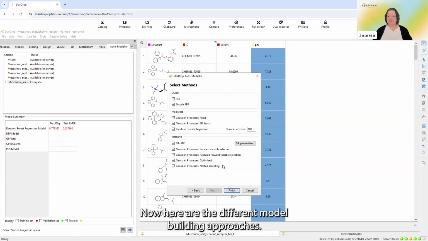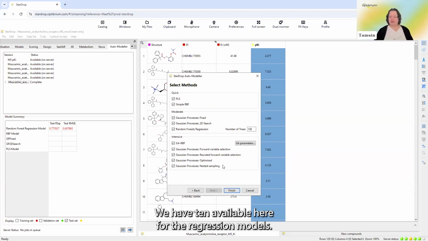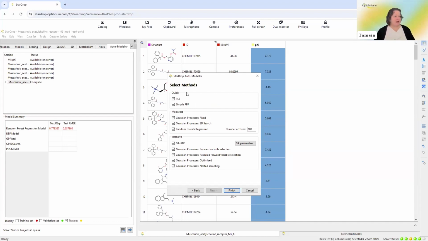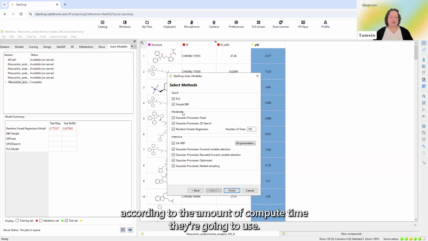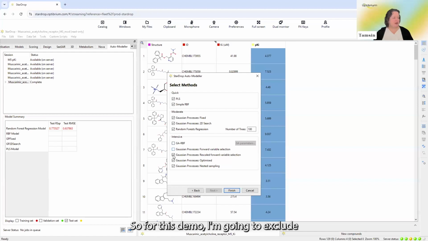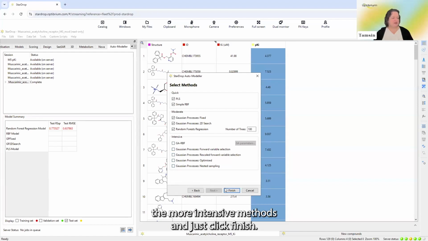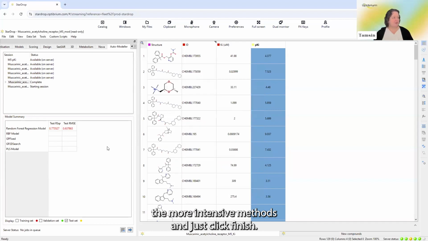Now, here are the different model building approaches. We have 10 available here for the regression models. And as I said, we have other methods available if we were building a categorical model. These are grouped according to the amount of compute time they're going to use. So for this demo, I'm going to exclude the more intensive methods and just click Finish.